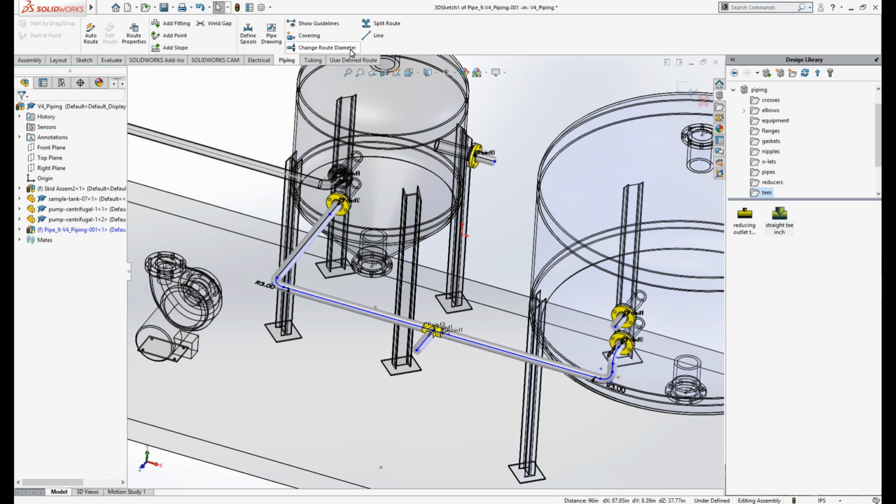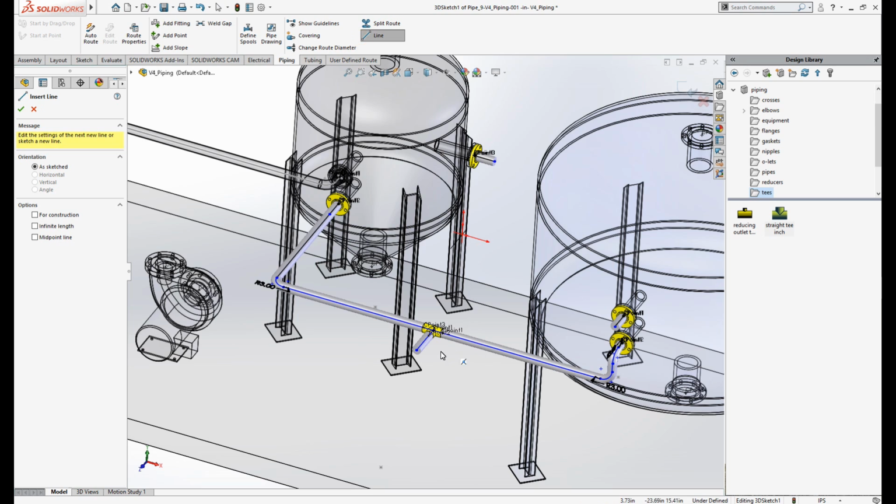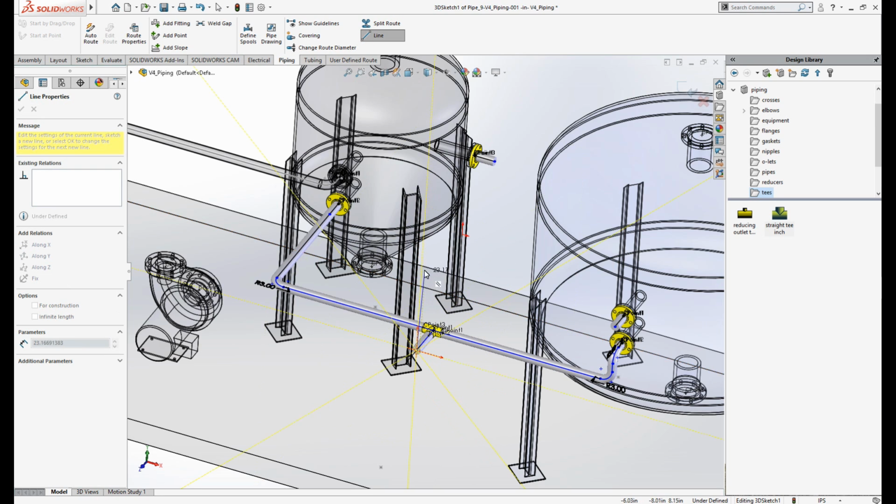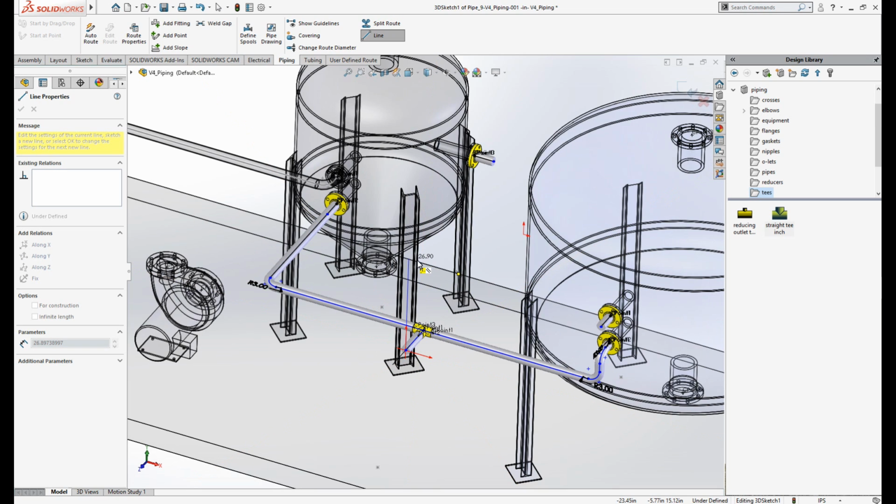From here we can manually draw a pipe segment. Now we are sketching in 3D. Now be sure to verify it's going in the correct direction. So to change the axes, you just select tab, and you can see your axes will change as needed.